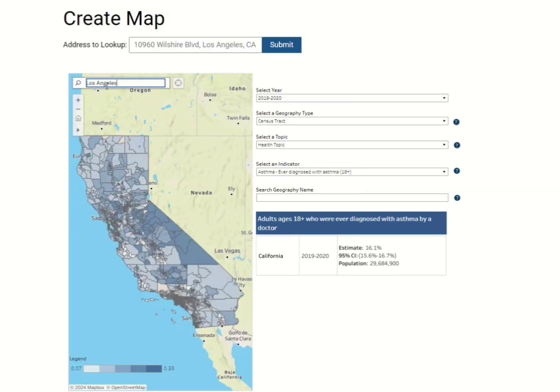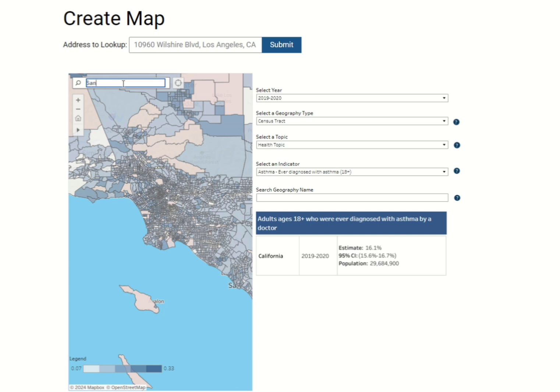Use the search feature in the map to zoom to a county, city, or neighborhood on the map.